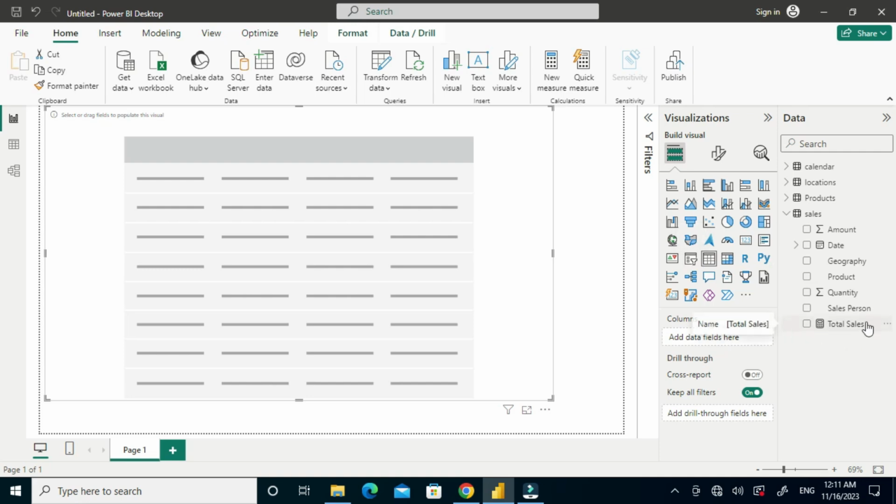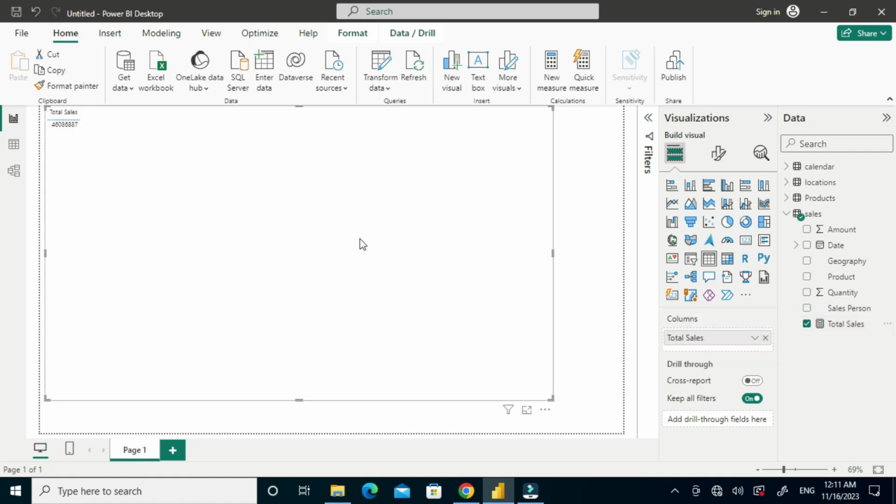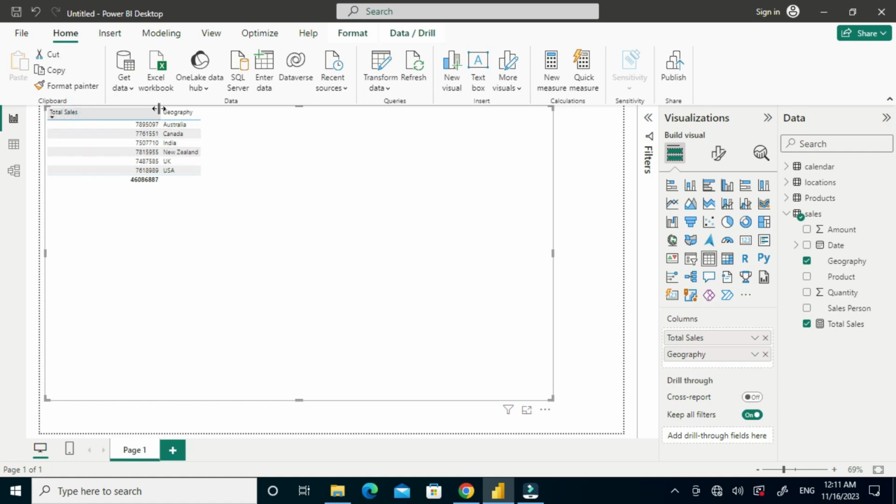Alright, so now our measure has been added to the list under sales. If I want to know the total sales, I'll just click here, and this adds the total sales to the table. Now I want to know the total sales per geography. I can just click on geography and it will add it for me. Let me push geography up. So basically we have the various countries and the total sales.